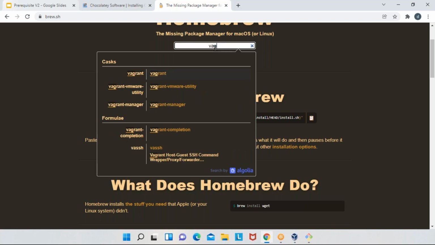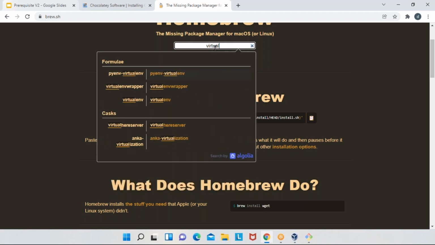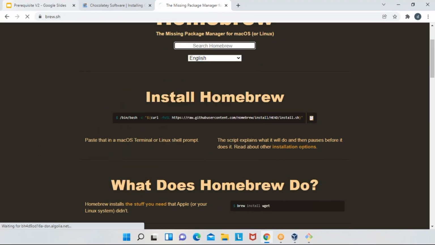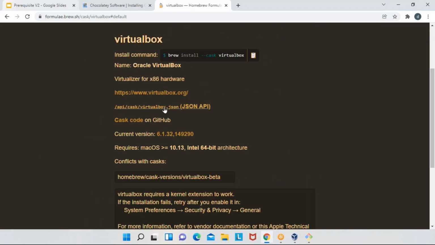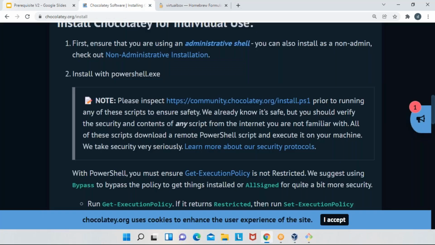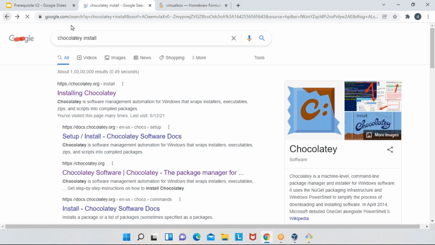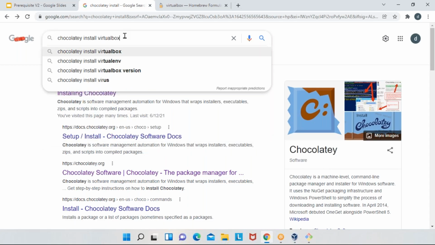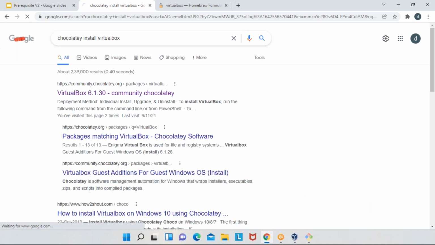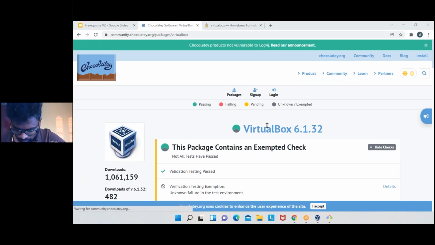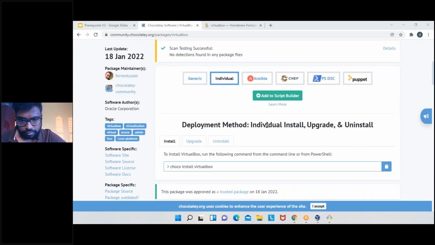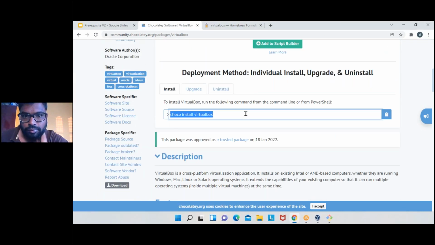You can say, so we're going to install VirtualBox, right? So to install VirtualBox, all you have to do is search for VirtualBox, and you can find the command like this: brew install cask VirtualBox. You run this command on terminal, it will install VirtualBox for you. Okay, same with Chocolatey. You can say Chocolatey install VirtualBox. Okay, so choco install VirtualBox, and it will install VirtualBox.